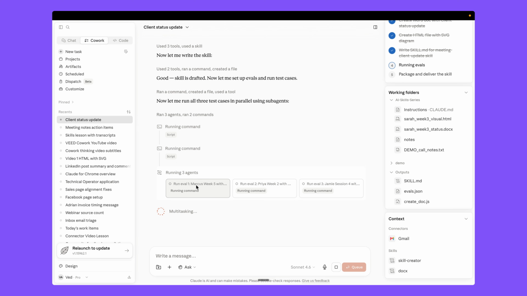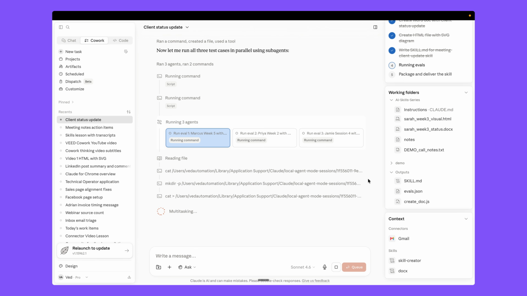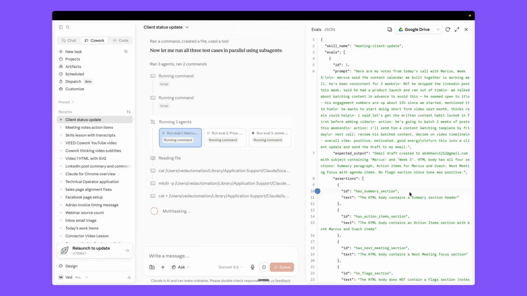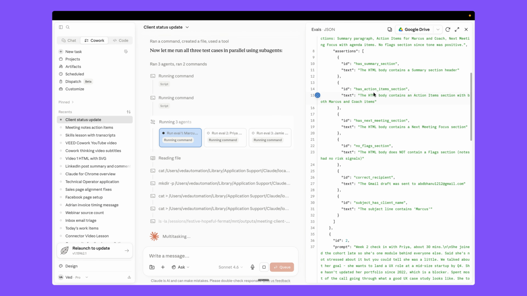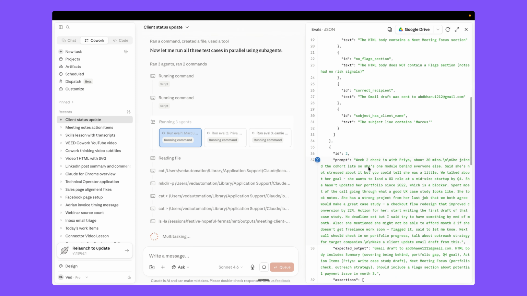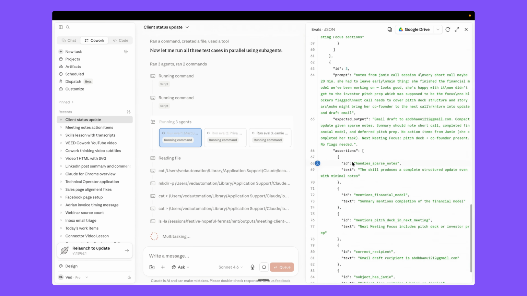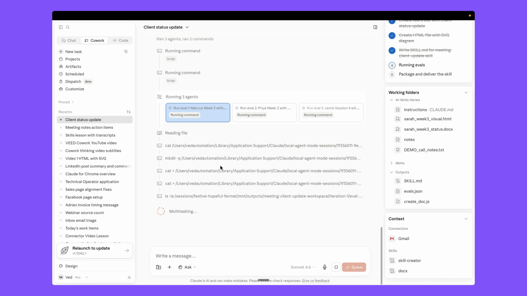You can see here it running the live evolution. If you click evolution.json, it gives the skill name, which is meeting client update, and you can see it automatically tests with different prompts to evaluate the skill and check whether it is working properly or not. So it automatically runs in the background to verify and check everything for you.